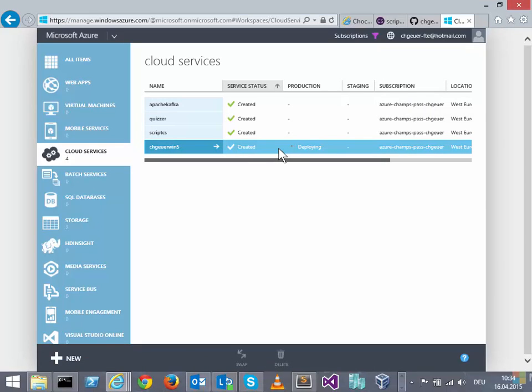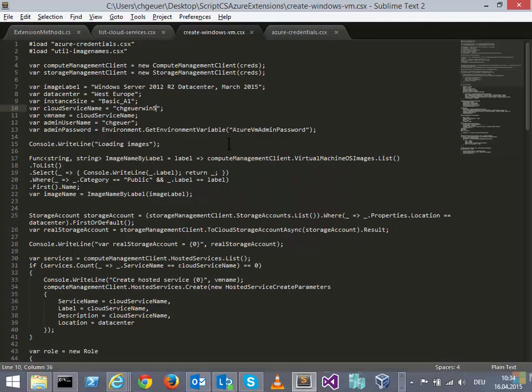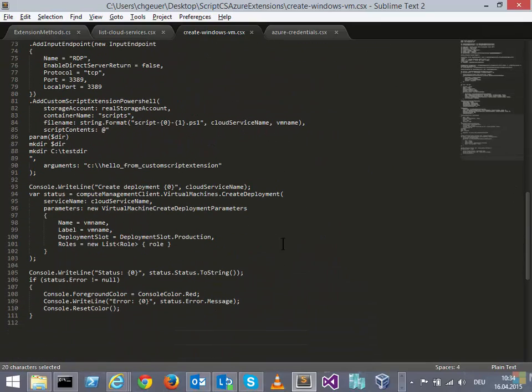Yeah, and that's all. Actually, when you wait and you RDP into this box, don't forget to put the admin password, which you want to have on that VM, into some environment variable. You can then log in and you should expect to see a folder called c:\hello from custom script extension and a c:\tester on the OS disk of the virtual machine.